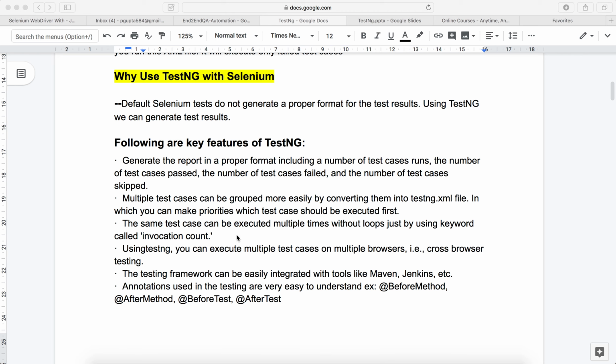Then the same test cases can be executed multiple times. In Java, if you want to execute the same test cases multiple times, you might have to use loops like for loop, for each loop, while loop, right? But in TestNG, we don't have to use any loop. You just have to use an annotation called invocationCount, and you can give the count number, how many times you want to run, and yes, you can run that n number of times. See how easy it is by using a framework, right?